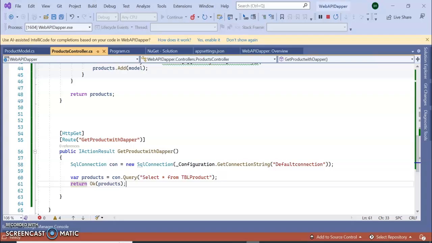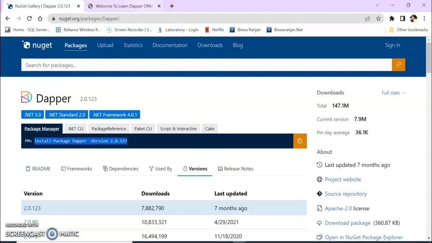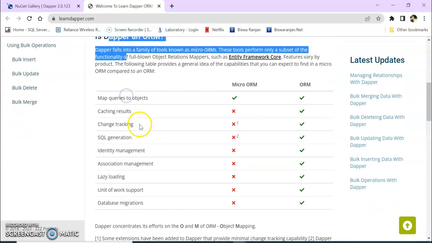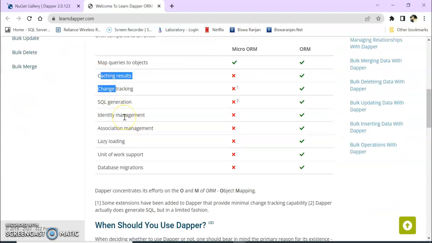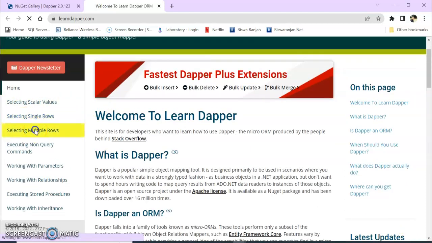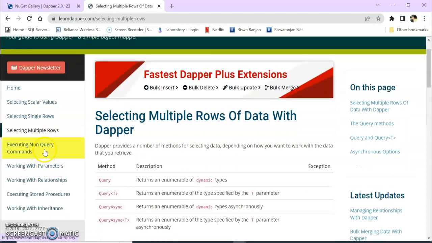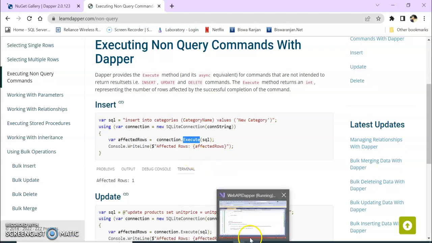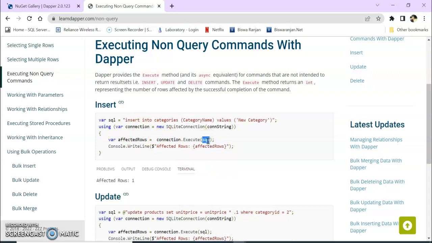Right? Okay. So if you go to the Learn Dapper website, what it is saying is: map query objects. We are using an ORM, Dapper ORM. It caches the result, supports lazy loading, and we can also run multiple queries. Execute non-query command: if you go to execute non-query command, it is connection.Execute with SQL. Straightforward. If I want to save something, connection.Execute SQL, I can insert. There is no connection open, connection close, no need to write that for insert or update.